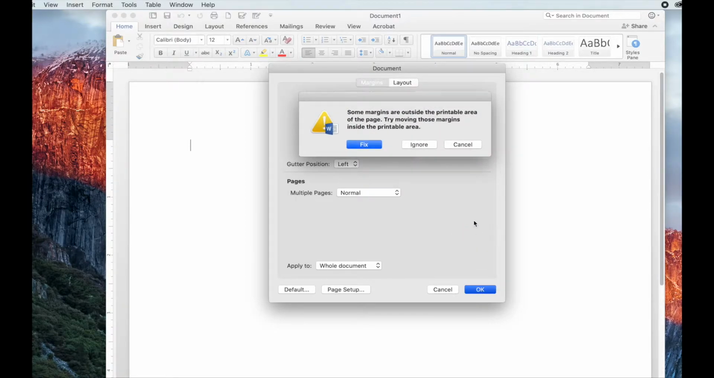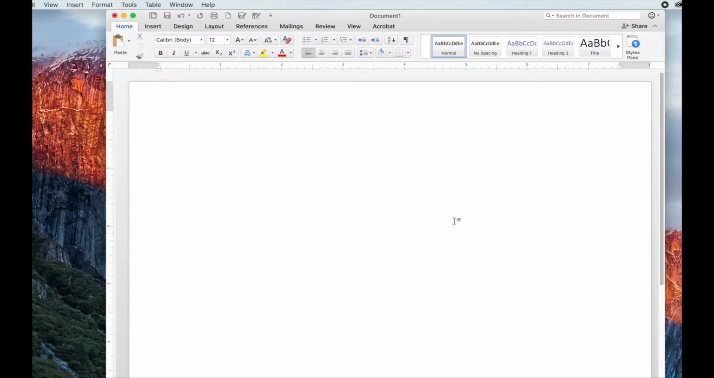Okay, so now when I go to close this, it says fix. It thinks it's too close to the printed area. In other words, if you print it, it might cut it off a little. But usually at 1/2 inch, you're pretty safe with most printers. So I would just click ignore on this here.